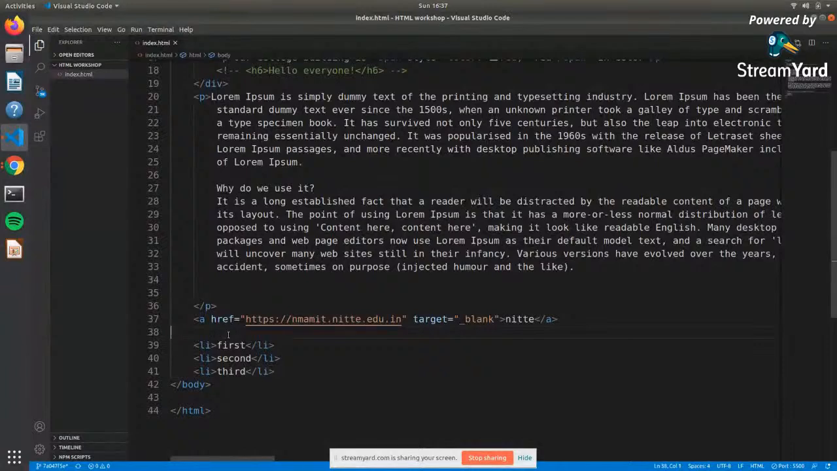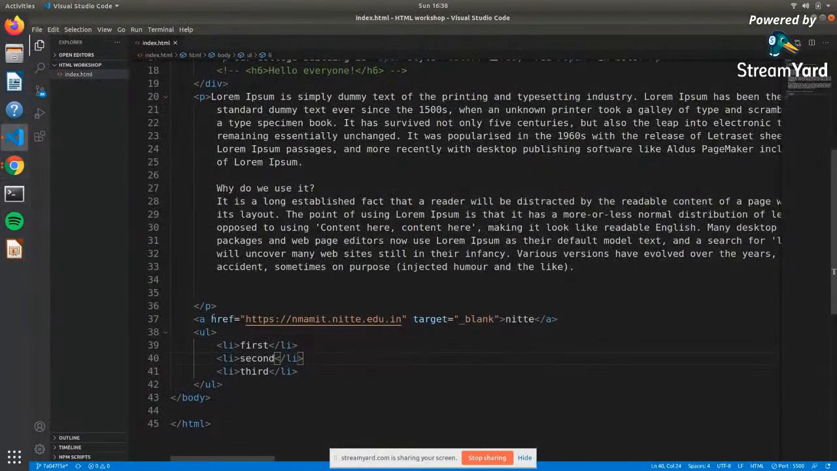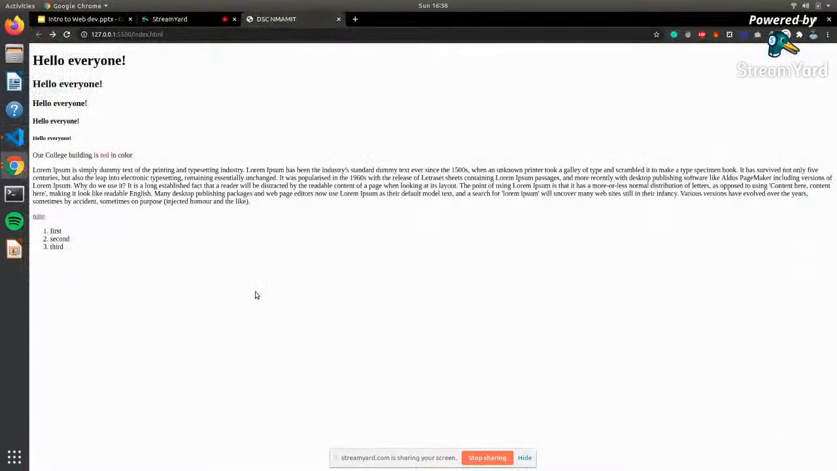For example, if I enclose this with the unordered list, I'll just format it. The output will be the same for the default list and the unordered list. But what happens with ordered list? I'll just change this to OL. OL is ordered list and UL is unordered list. Let's save the changes. Look, this is what we get. Unordered list gives us the bullet points, and here we get the numbers in ascending order.